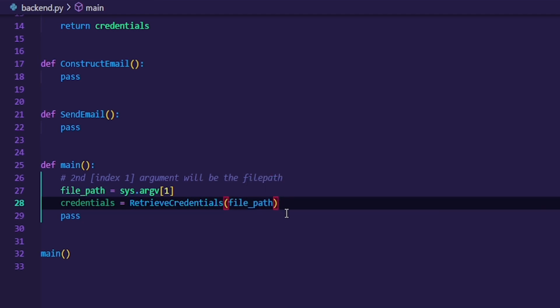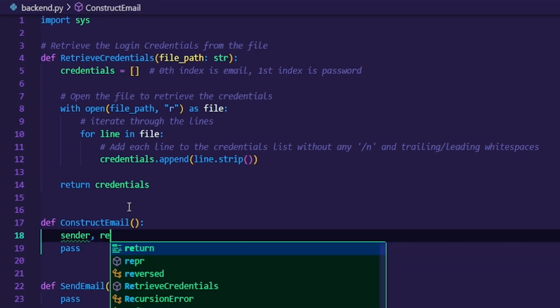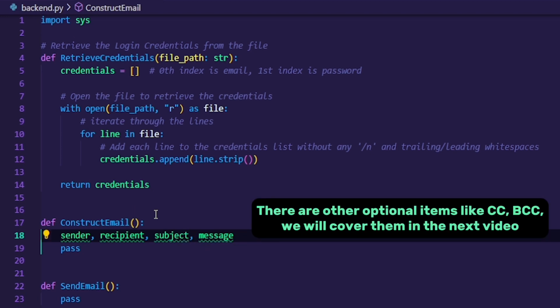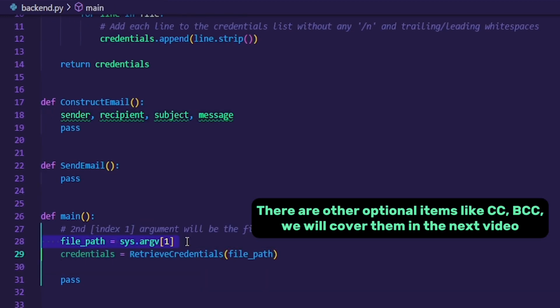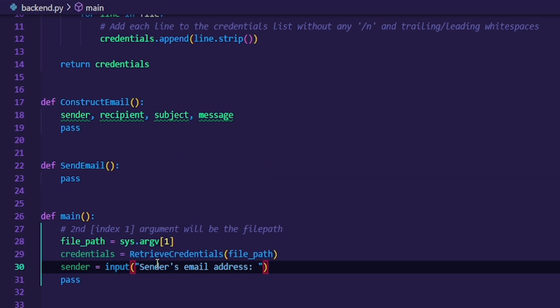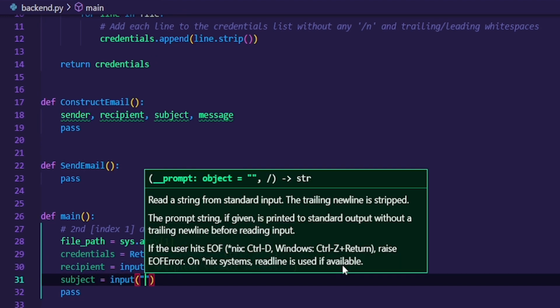Now on to the construct email function. We basically want to supply the information for the sender, recipient, subject, and the email message to write this email. I would like to prompt for these to the command line from the main function, just so that all terminal-related inputs are done from the main function. This is more about me being consistent. You can do it another way.